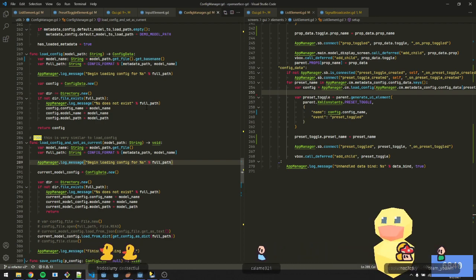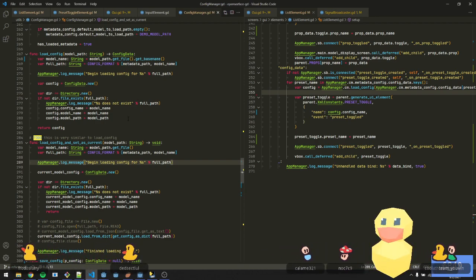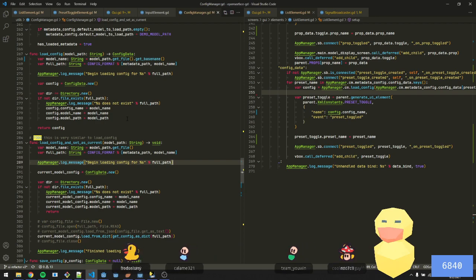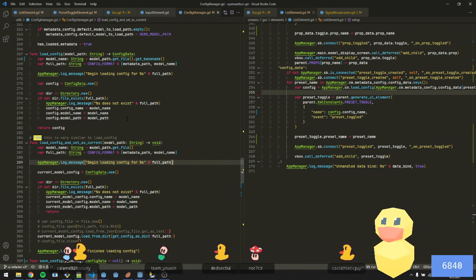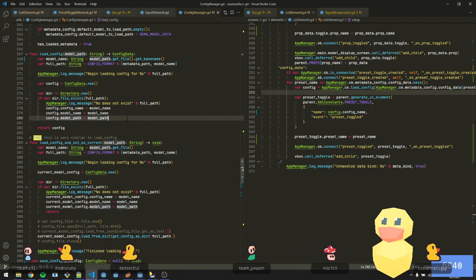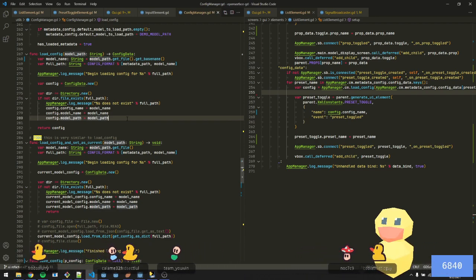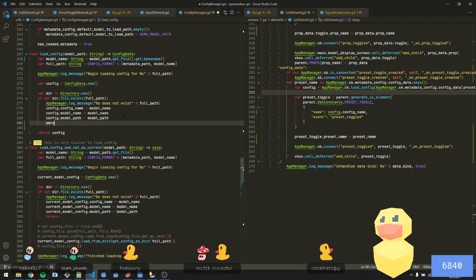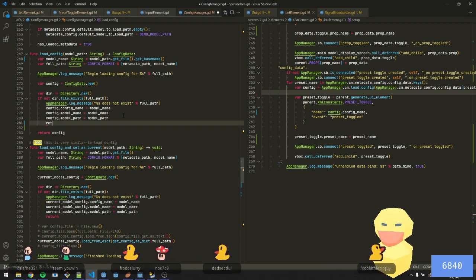So we have the config. Wait a minute. Wait. Wait a minute. Oh, this is absolutely wrong. This is completely wrong. What the heck? That's why it's not working.